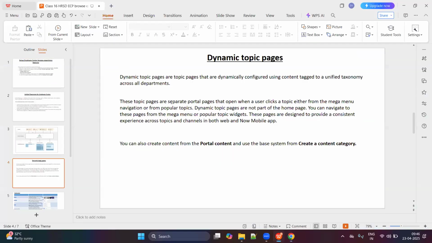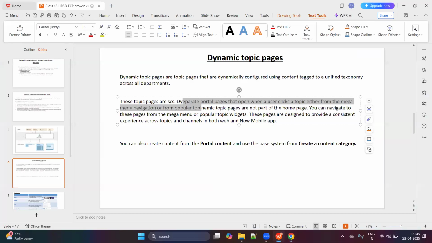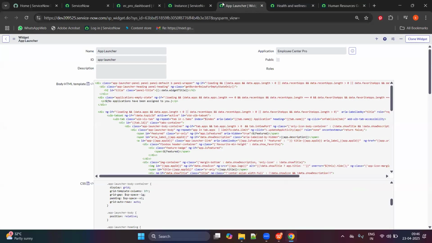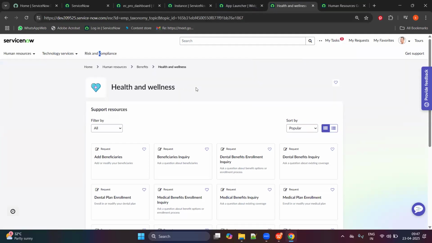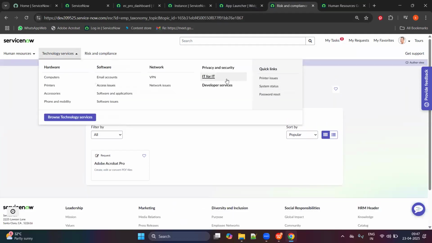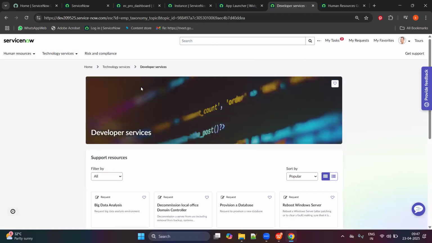Right. These topic pages are separate portal pages. Entirely, these are separate pages, and they open when a user clicks a topic either from the mega menu navigation or from the popular topics. From the mega menu, in the sense, this is the mega menu. When you click here, maybe for IT or printer issues, there are quick links here as well. It is taking us to some other portal page.